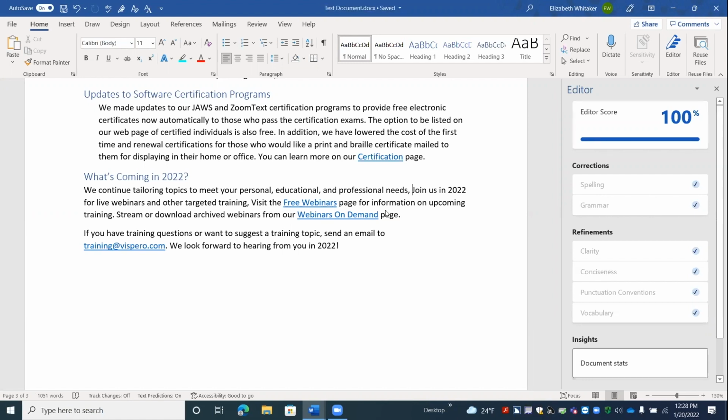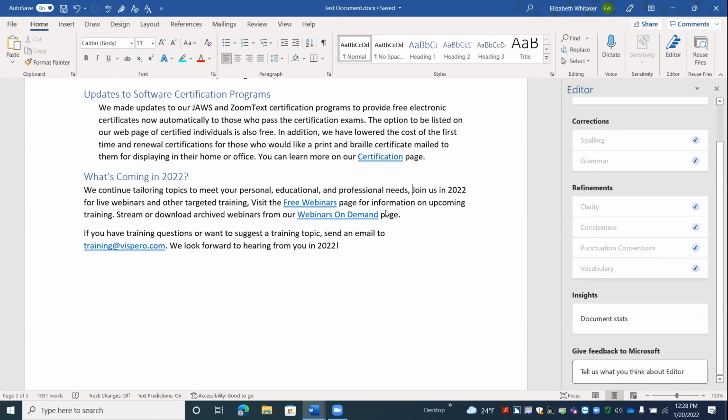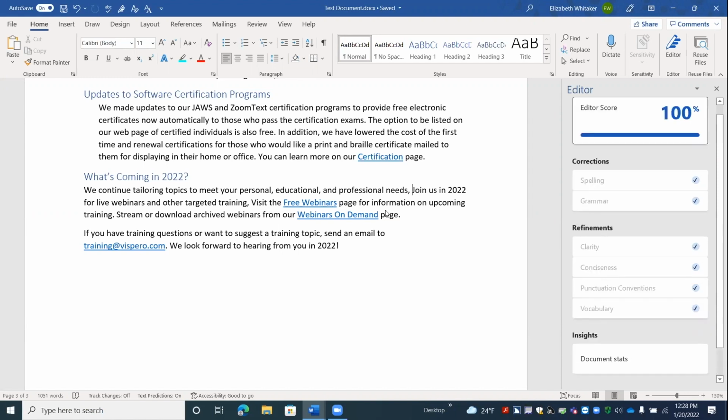Let's press tab. Document statistics button. And we have document statistics. Give feedback to Microsoft. Tell us what you think about editor button. And we have feedback. Editor score, no issues found button. And we have the editor score here.